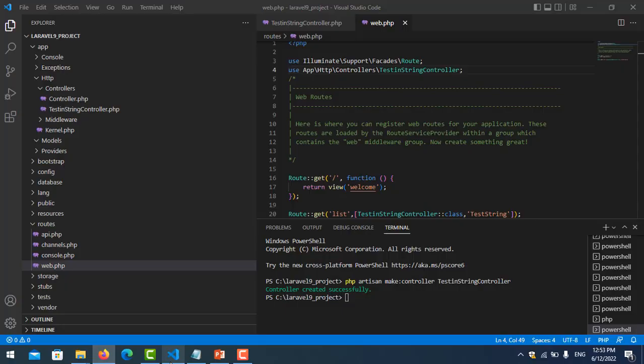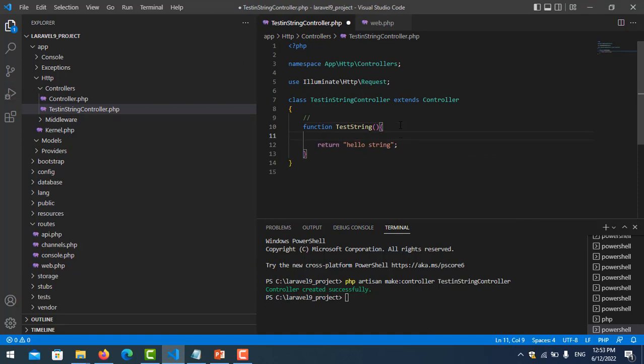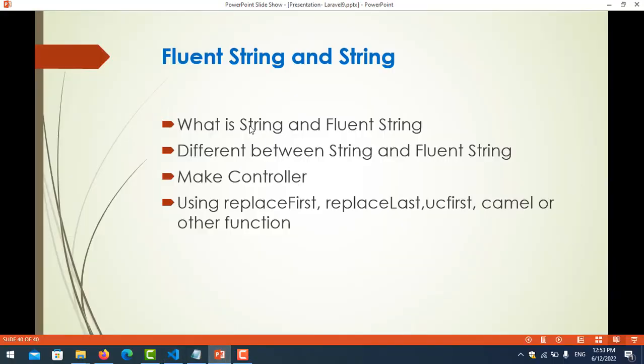That's fine. So now we start to use the string. We go to the controller function. I declare one variable called data. My data equals "Hello, let's learn Laravel 9". So this is my string. First I show you how to use string, and then I show you how to use fluent string, in order to compare them.